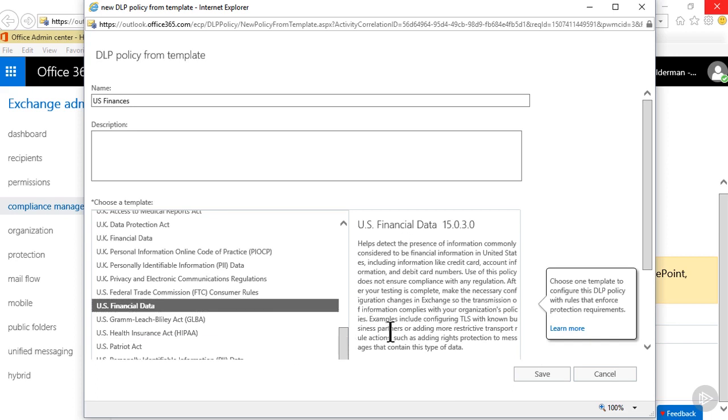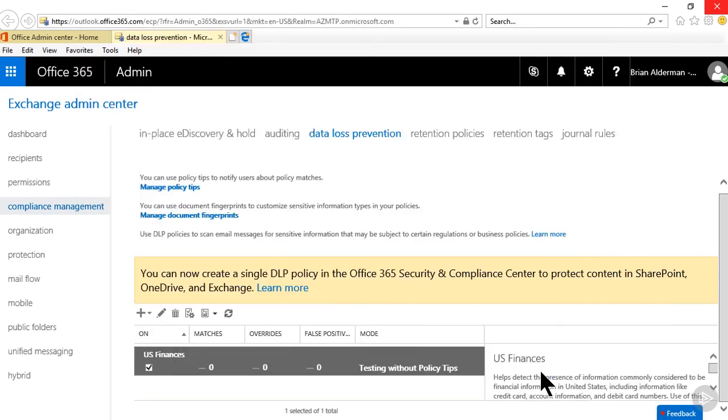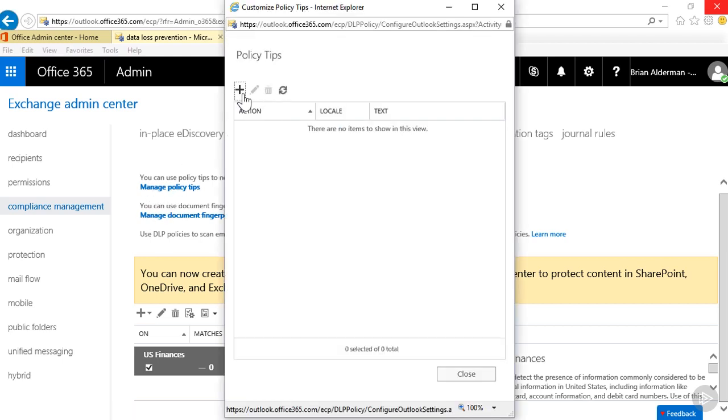Gives us information about this. Remember, it's talking about credit cards, account information, debit card numbers. We'll save this. And now notice we have a new DLP policy here for US finances and 0 matches, 0 overrides, and then false positive, and then mode testing without policy tips. We have manage policy tips here, and we can create a policy tip.